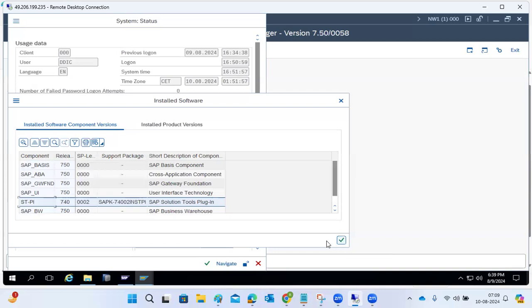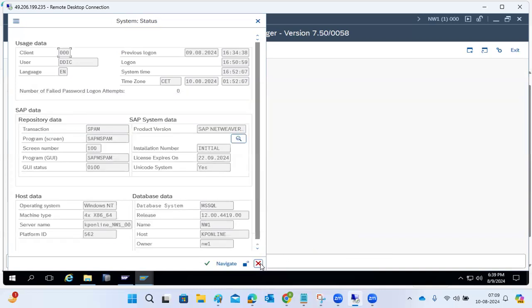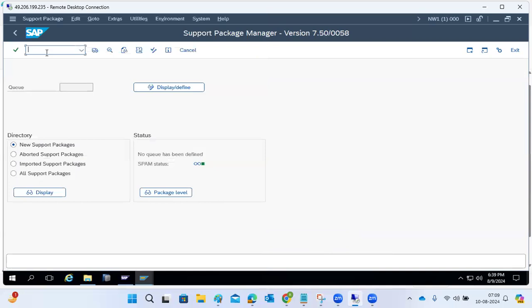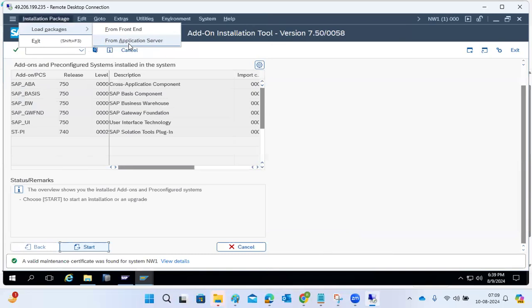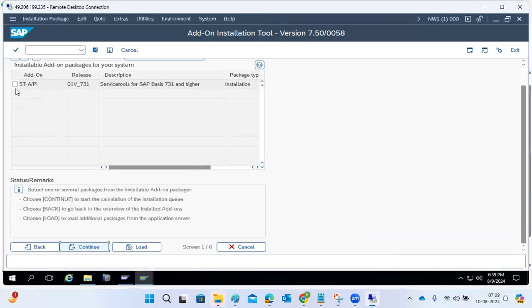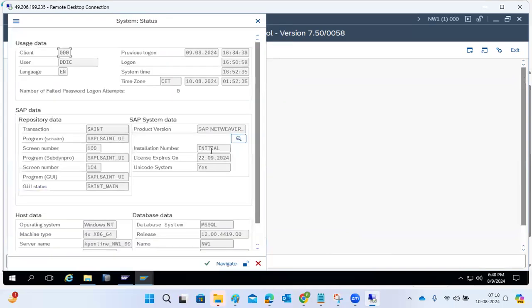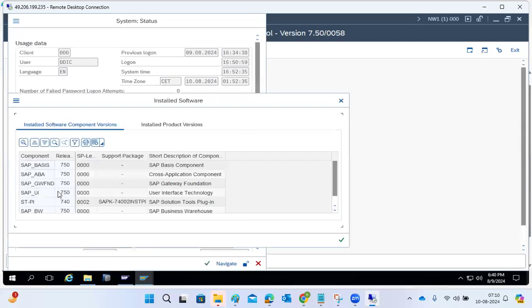Now today we'll add one new additional component, which means add-on installation. How to do that? Add-on installation means the SAINT transaction code. You load the packages from the application server that we have extracted, then click on the next button. Here we are installing the STPAPI plugin, because this API does not exist here. STPI is there, but there is no STAPI component.